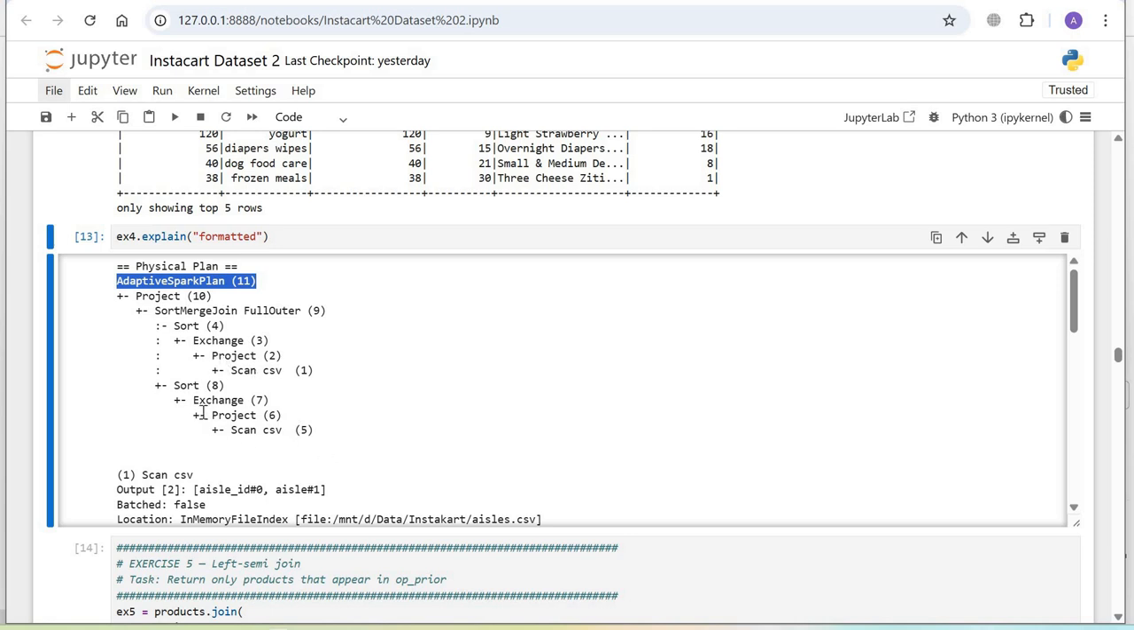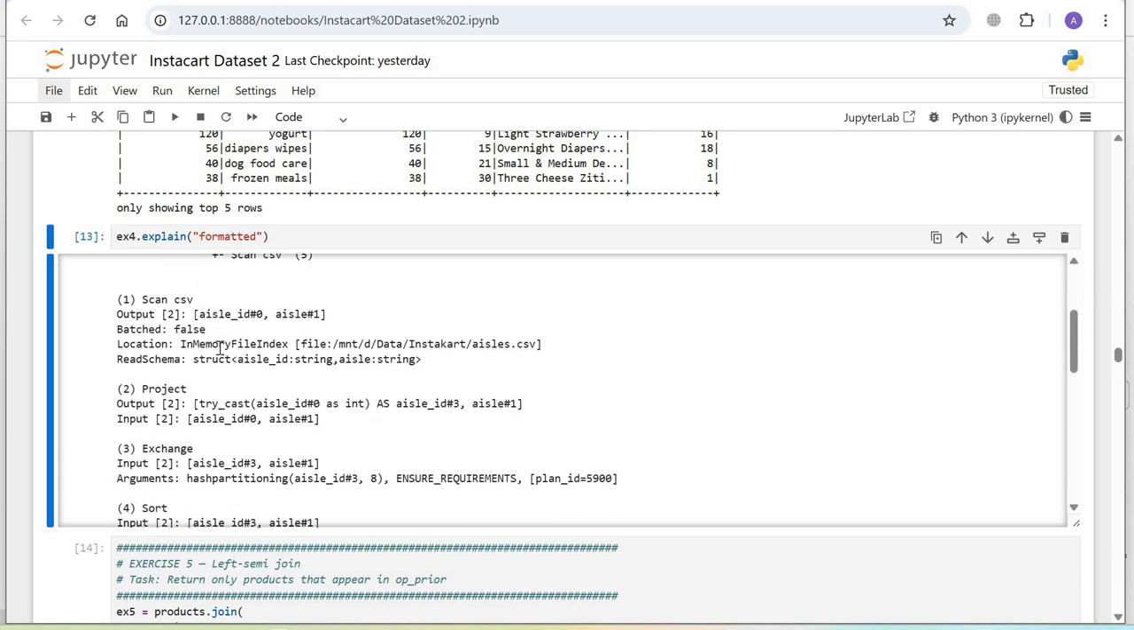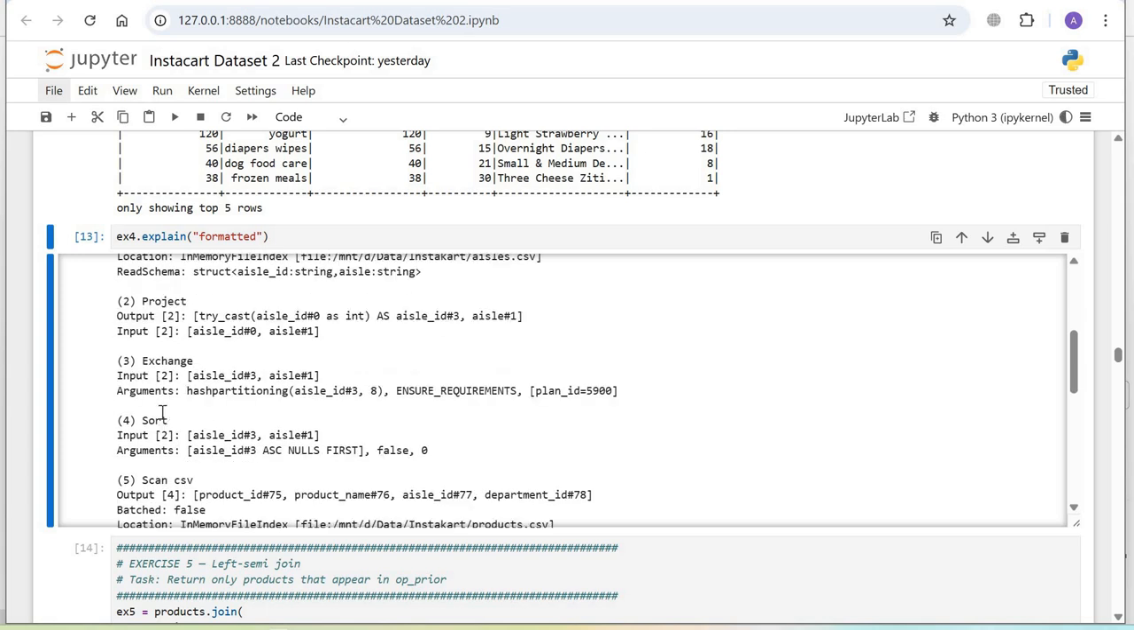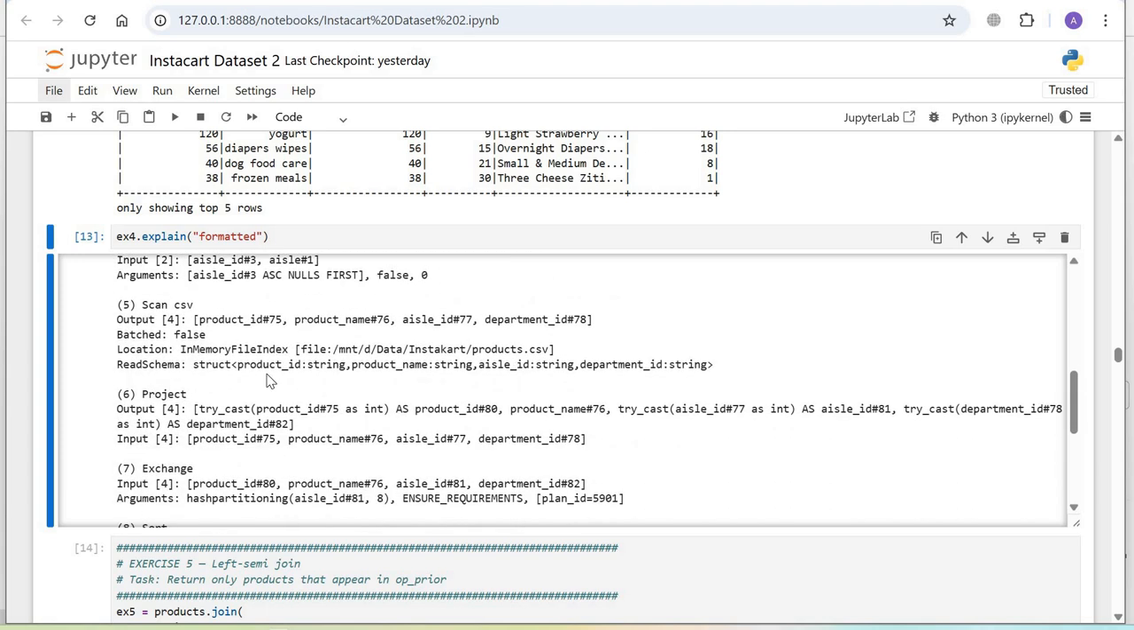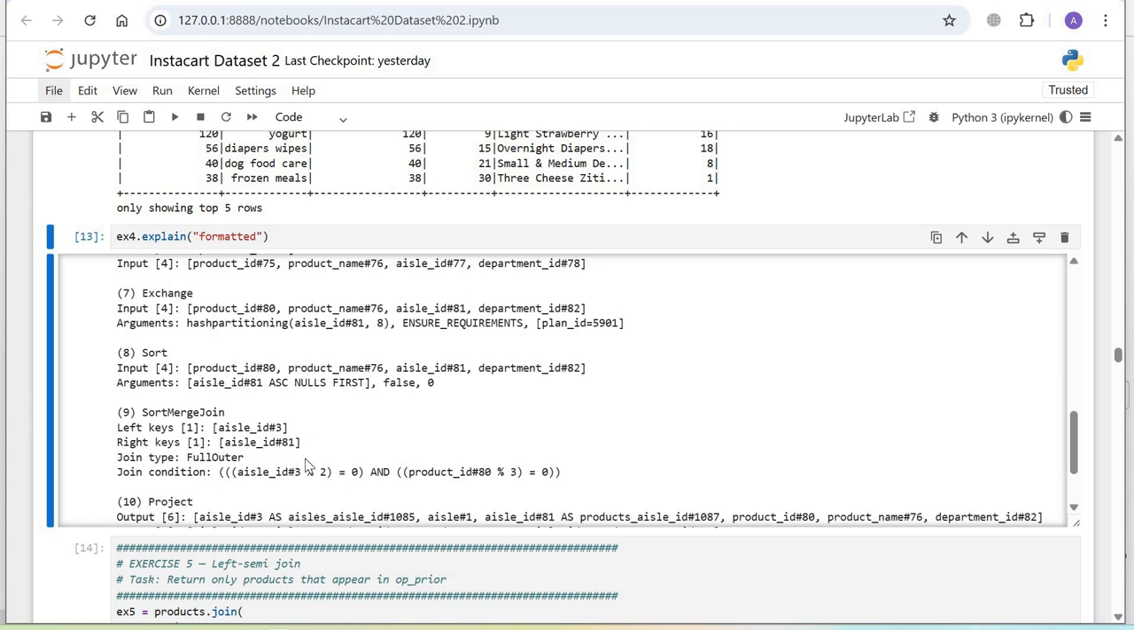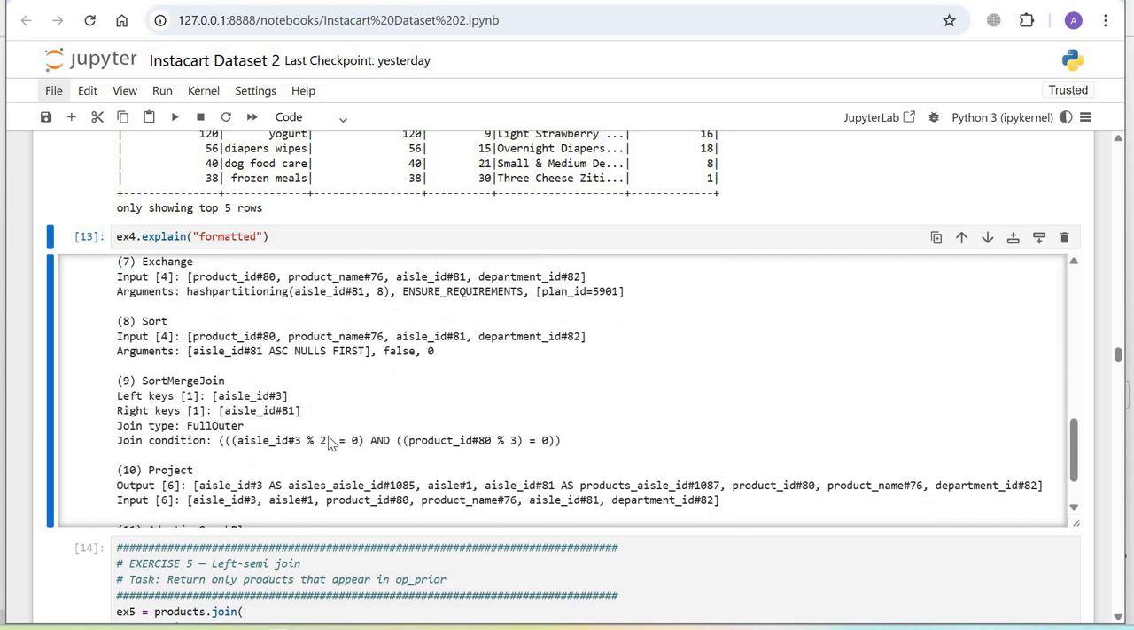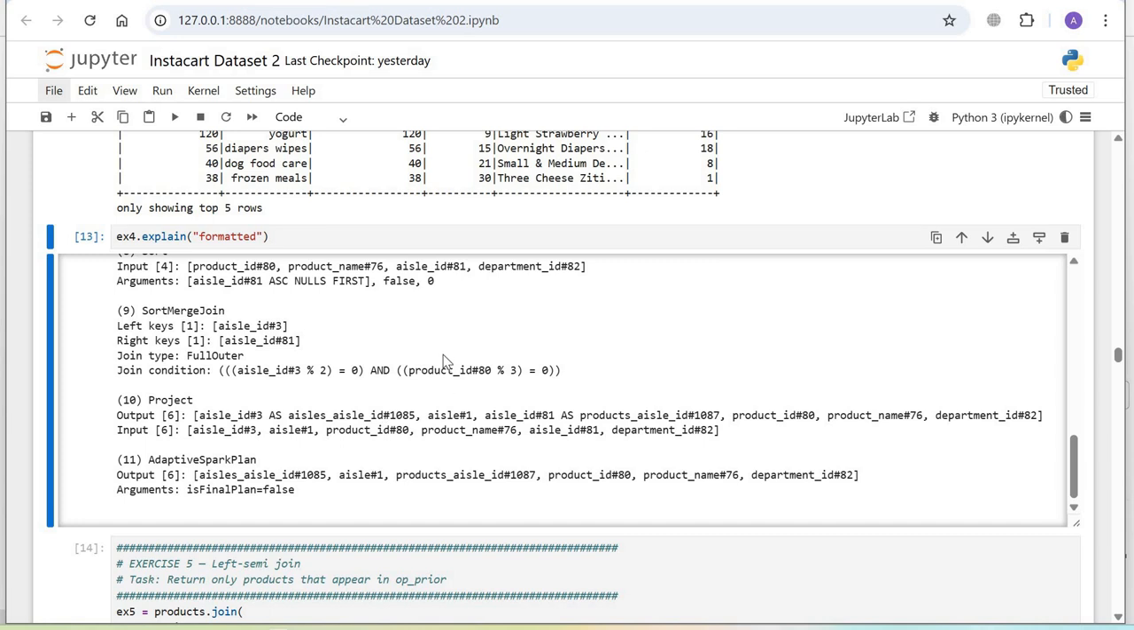My understanding, this is not optimal execution plan. It shuffles among nodes of whatever we have here. Here are more details on each step. In memory data file, read schema, and so on. Hash partitioning. I will do more experiments on plans in further videos.